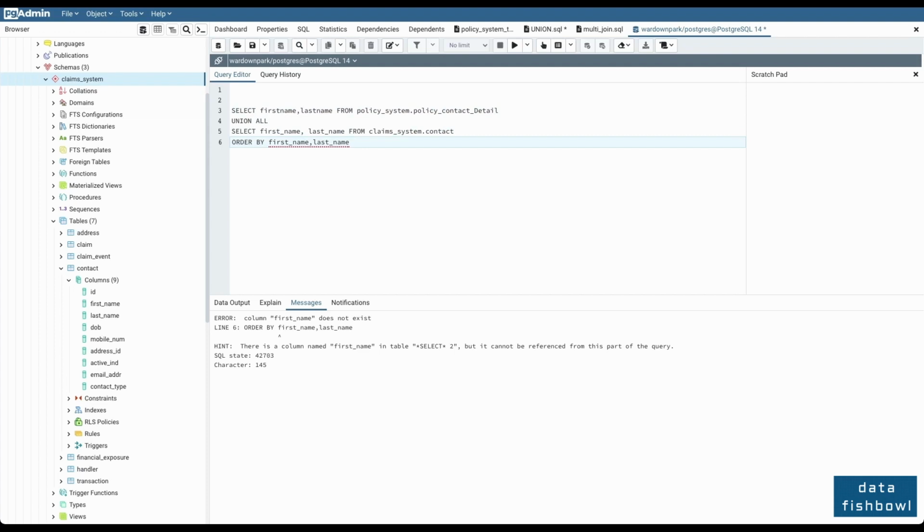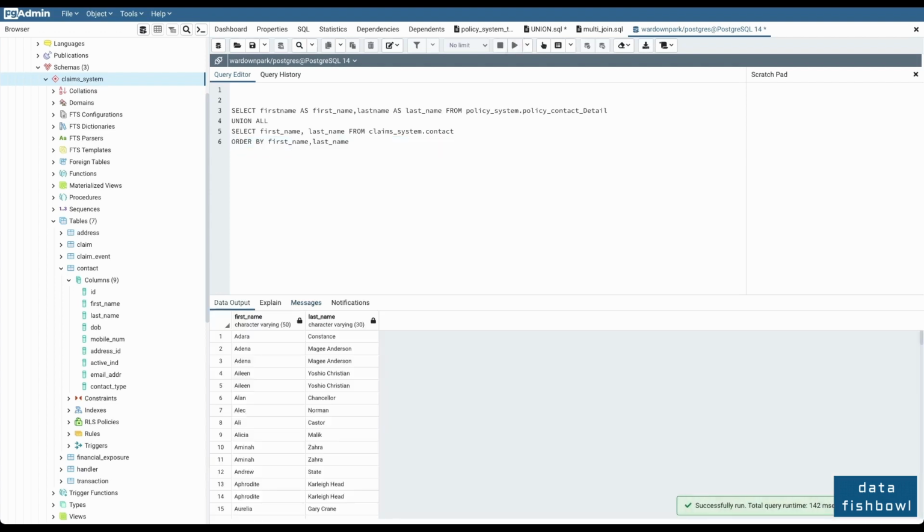Now you can get around this by renaming the column name. So you could say as first name and as last name, basically having an alias for each of those columns which matches the way the first and last name are held in the contact table. And then it would work again.